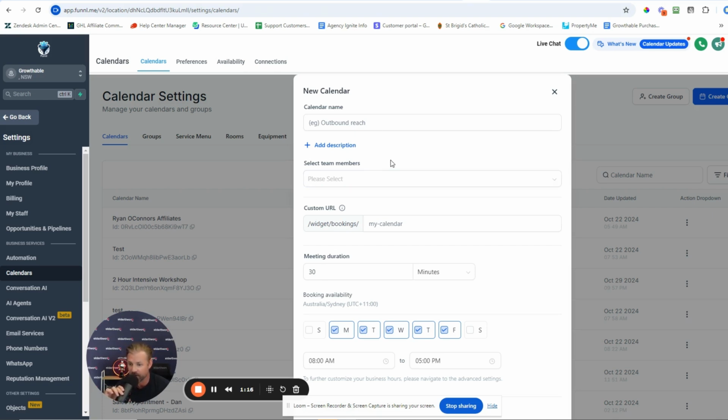As of 30th of October, they did improve the one-on-one calendar type, which was previously named unassigned. So I think they've sort of cleaned that up. It's now called one-on-one meeting. But the point of this is that if you build a calendar, you're going to have this link to this calendar in many places.